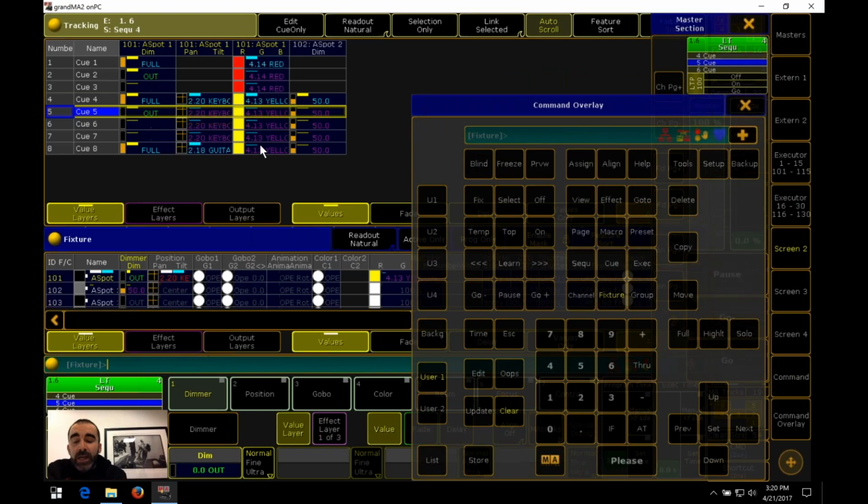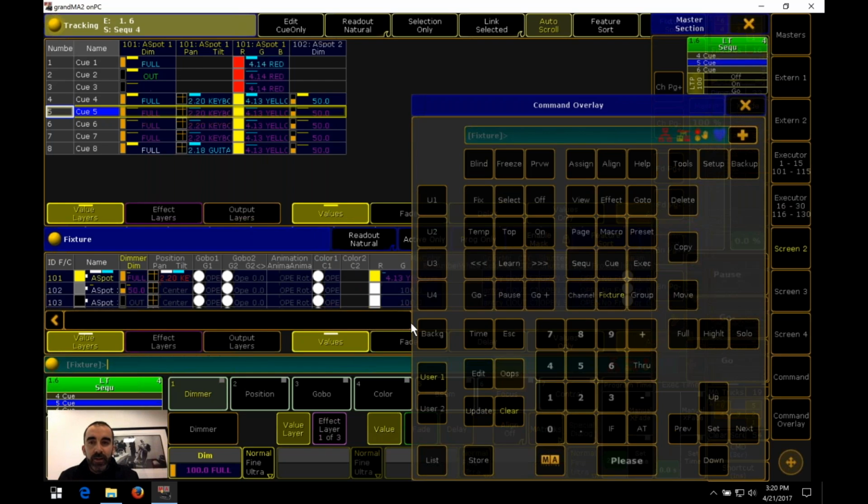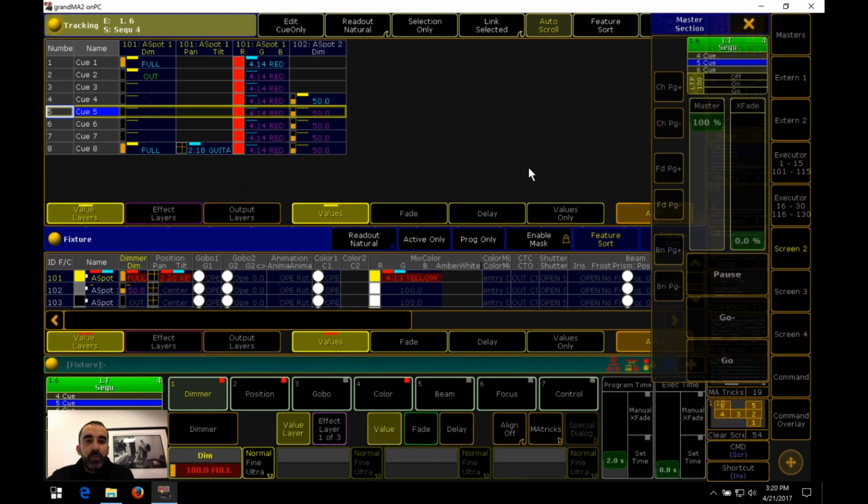Me, the programmer, I was not doing a good job of paying attention to tracking. Tracking shield allows you to not have to worry about it. So we're going to oops a couple times, and I'll show you how tracking shield would have protected cue number 8. So by oopsing, I came back to the state of 101 in yellow, on the keyboard, in yellow, at full.